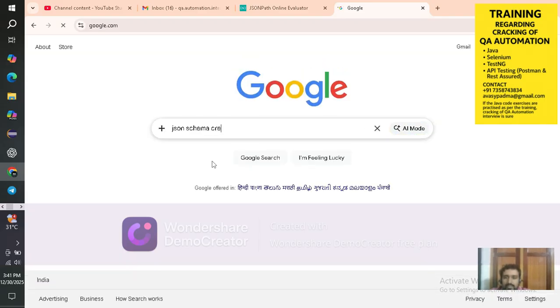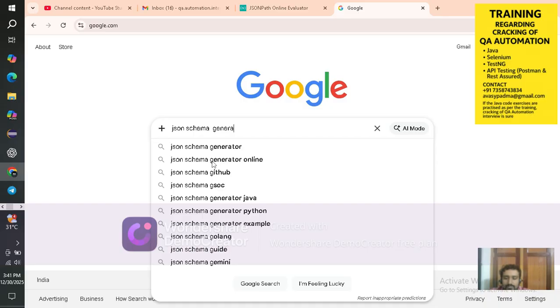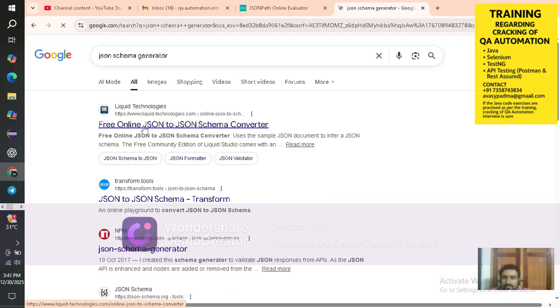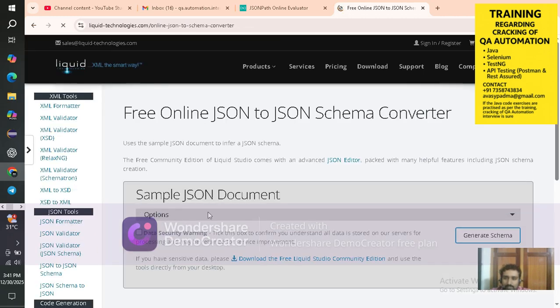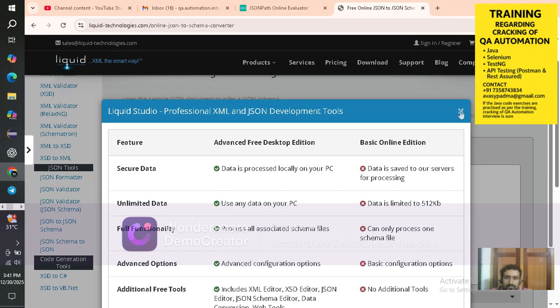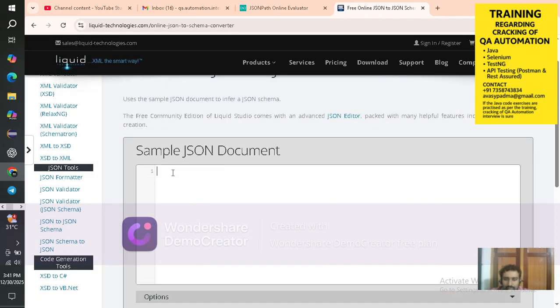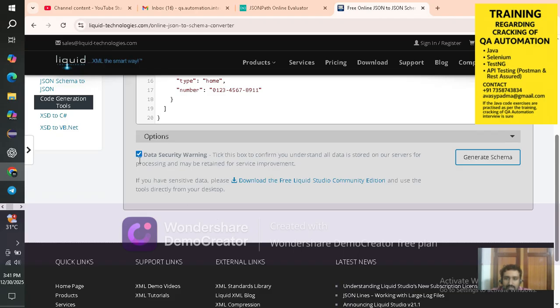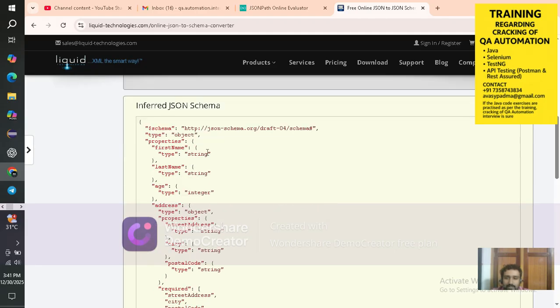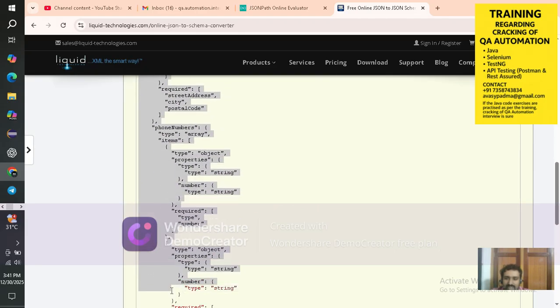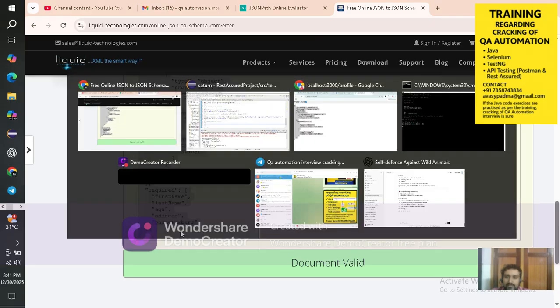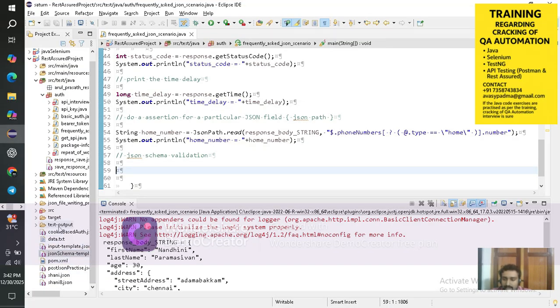JSON schema generator. So you can go inside JSON schema generator. You can use any of the links, everything more or less same only. So what you do, you paste the sample JSON here. Data security warning, understand all data stored in our servers, not a problem. This is dummy data. So the JSON schema is nothing but the skeleton of the JSON. So that is what we need to validate.